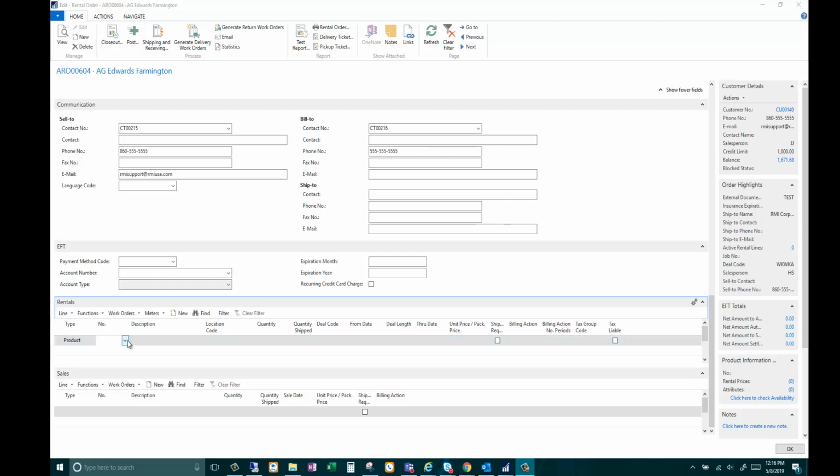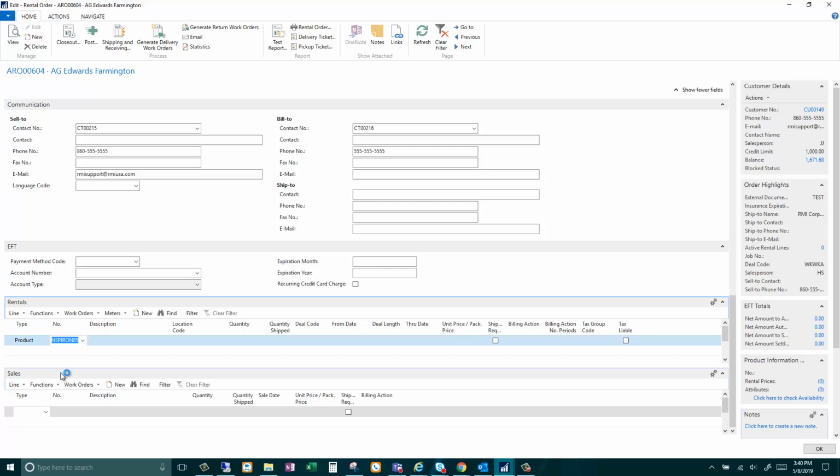We need to select the product number of what the customer is requesting to rent. I'm going to look up my product by drilling down into the list, and our customer has requested to rent an Inspiron 8500 notebook. So I'm just going to type that in, and I'm going to select my 8500 notebook. Once you locate that product in the list, simply press enter. It will automatically bring in that product number as well as the description from that product card.